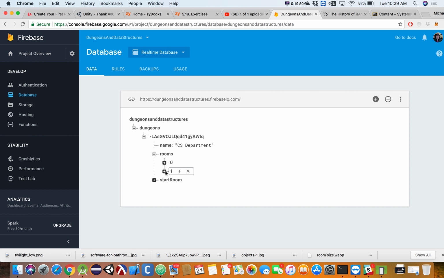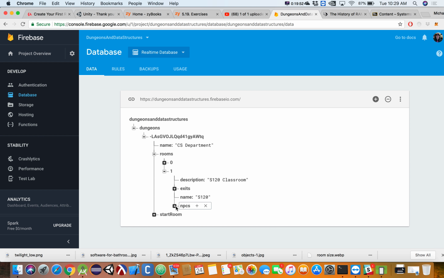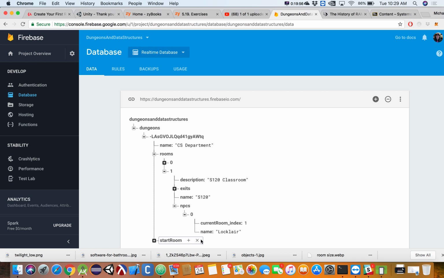All right, so here's rooms. This is the room that guy was in. Here's the NPC, and there's our monster. Okay, so that looks like a reasonable structure for our database without spending a zillion hours figuring out the perfect model or something like that.